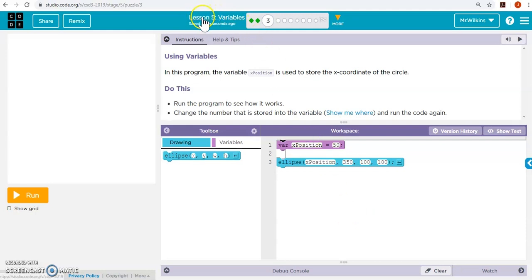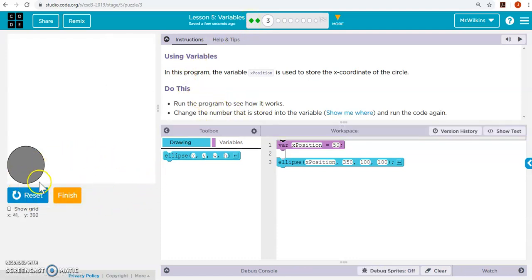Okay, this is lesson five. We're on activity three. We watched the video. We looked at the intro material. We're just going to run the code here and see what it does.